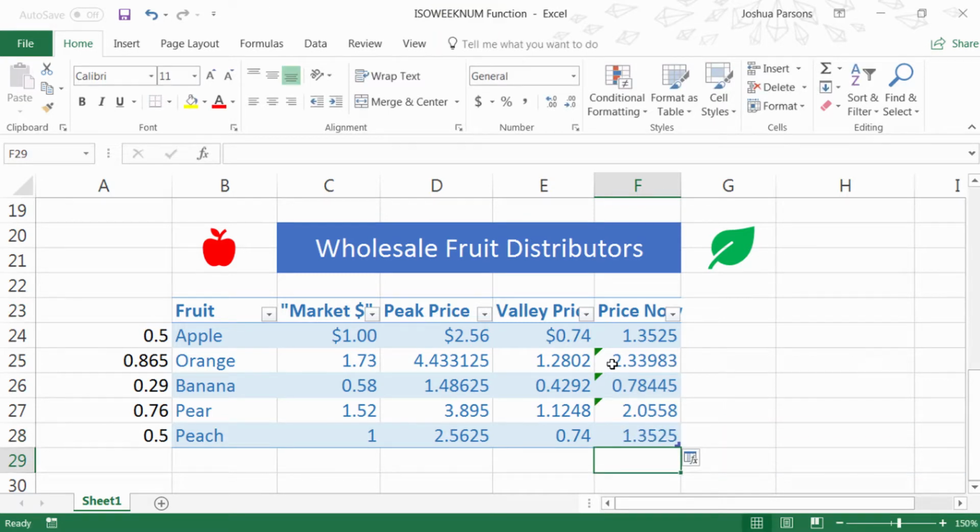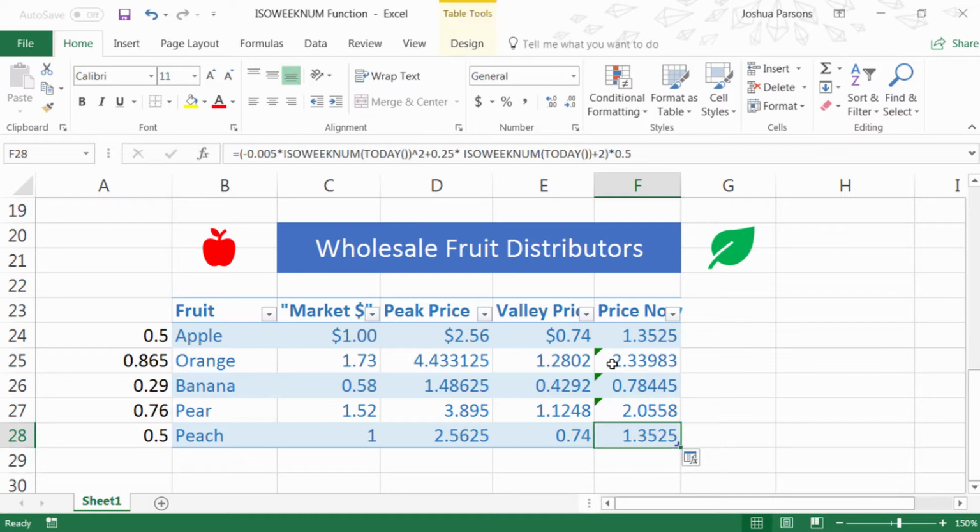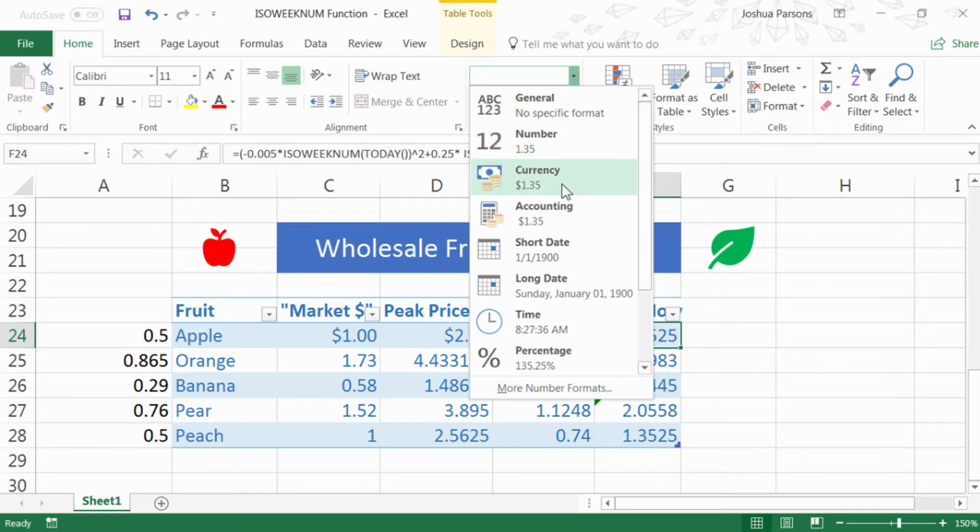This is something you could do with your pricing model in whatever spreadsheet you're working with. Say you're selling cars, or you're selling fruit, or you're selling some kind of seasonal item and you need to price it accordingly. You can use the quadratic function, and you can use the ISOWEEKNUM, and you can get this dynamically updating pricing model. Last things last, I'm going to format this as currency, and there we go.